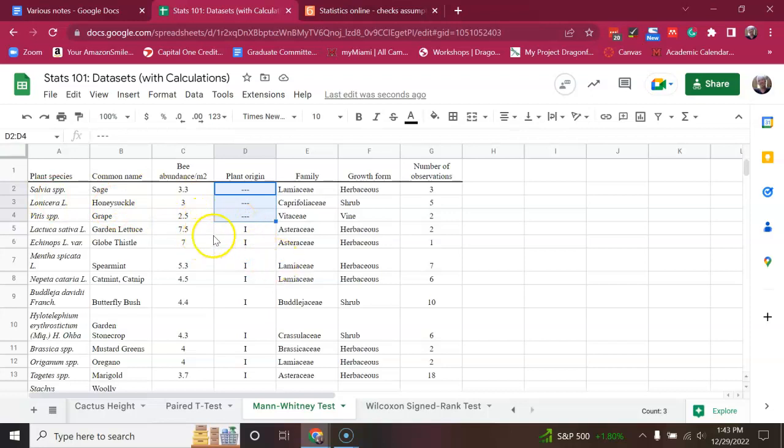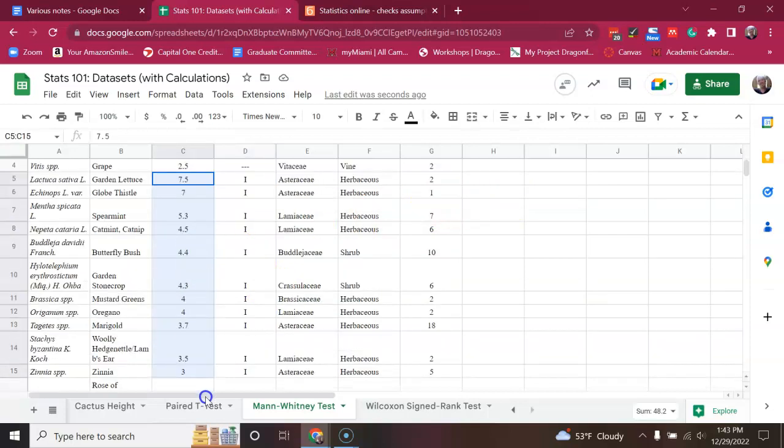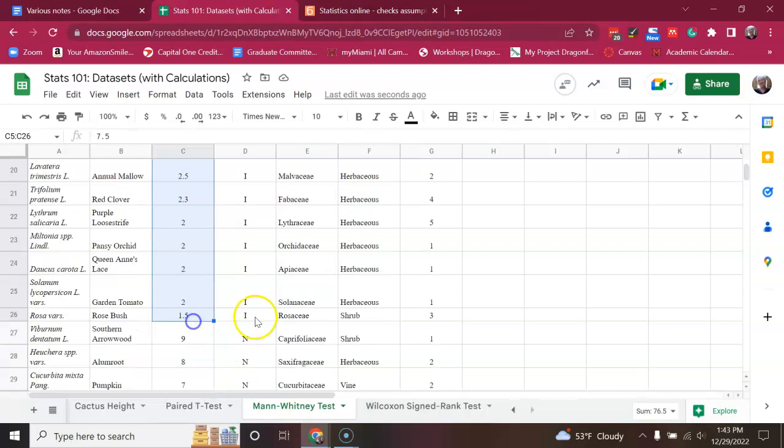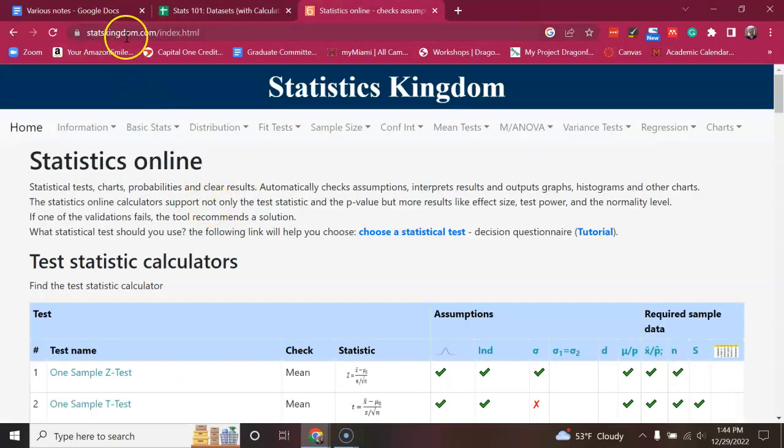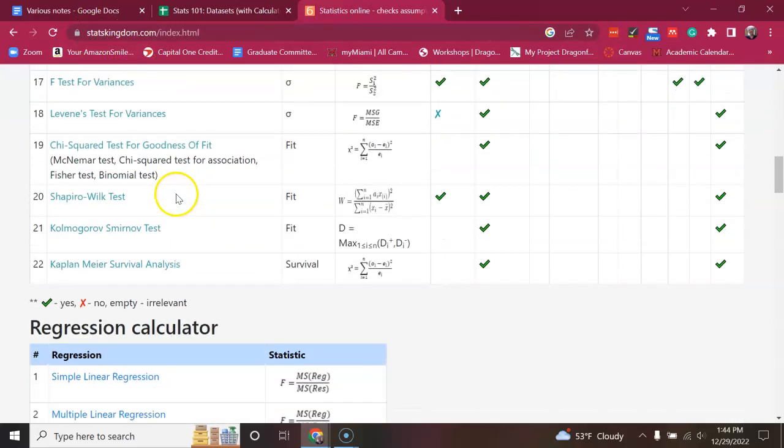And you can see that some don't have any plant origin. That's likely because there was both introduced and native species in that group. So we're just going to look at the ones with a clear delineation. We're going to copy that data and then bring it over into Stats Kingdom.